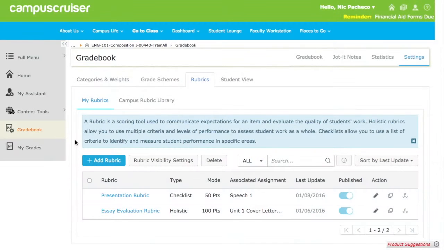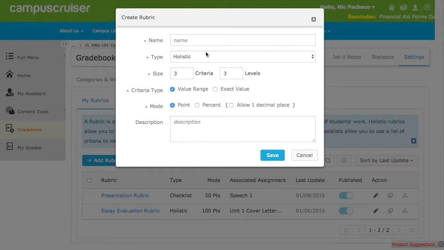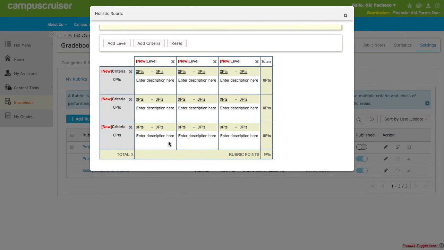In your third Rubrics Settings tab, you can create and view your evaluation rubrics. You can also access and copy rubrics that have been shared to the campus rubric library by one of your colleagues or by your campus admin. Click Add to create a rubric. You can choose between holistic and checklist types. Again, names and descriptions will be helpful in identifying and applying specific rubrics to specific assignments later on. Then, simply input your specific criteria and values into your rubric.